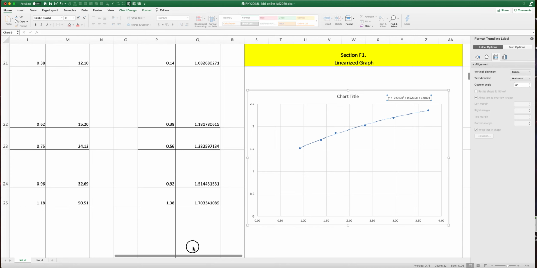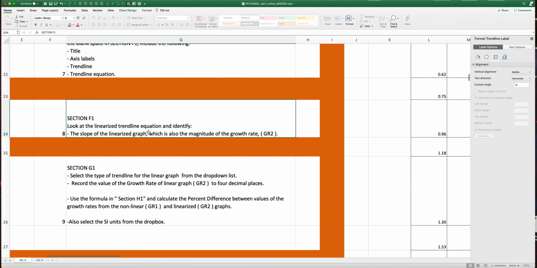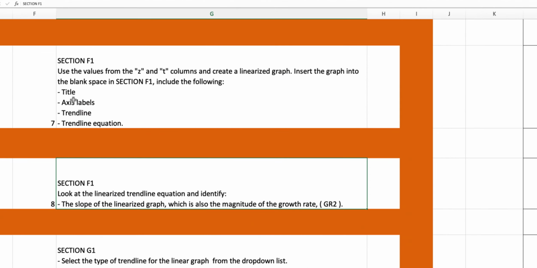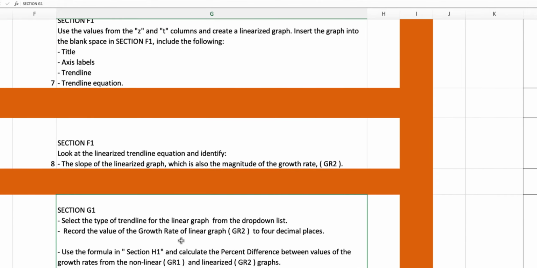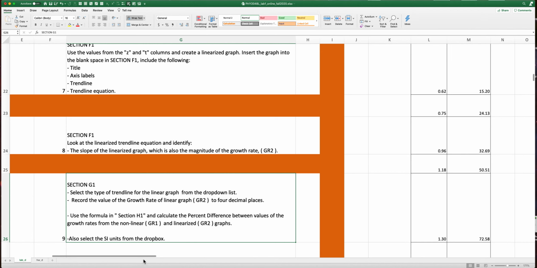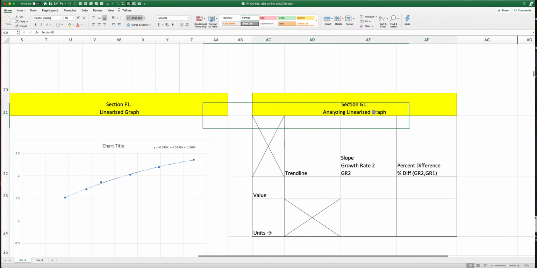And that completes section F here. So the last part then is, once you have, so there it is, section F: you have the title, trend line equation, and the next thing is to identify the growth rate. You're going to use that in section G. So let's see where section G is. So section G is right here.